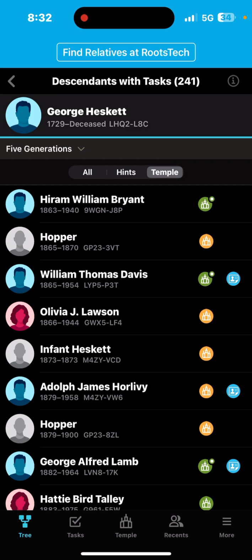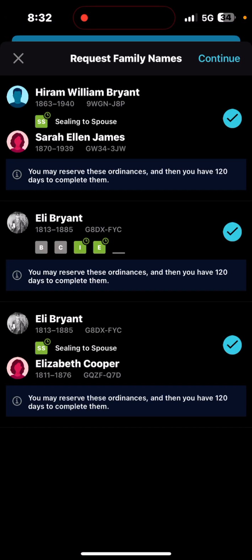So if you click temple, it will eliminate all the other people in his descendancy that don't need temple work done. So all the ones that are completely ready, for all the ones that are already done, it'll just automatically take those out. Now, here we see several different icons that you may not be familiar with. At the top here, we have a little temple with a little circle. When you click on that, it'll pop into all the names that need temple work done.